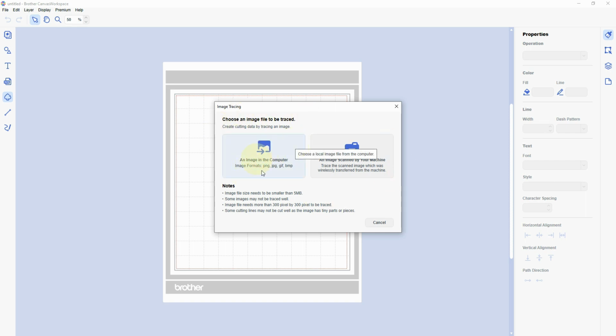You can choose an image from your computer, or you can choose an image that you've scanned with your machine. Like, you could hand draw something, scan it with your ScanNCut, and then turn it into an SVG using this system as well. Today I'm just going to use an image from the computer. It does say here the image file size needs to be smaller than 5 megabytes, so it can't be a huge high resolution image.